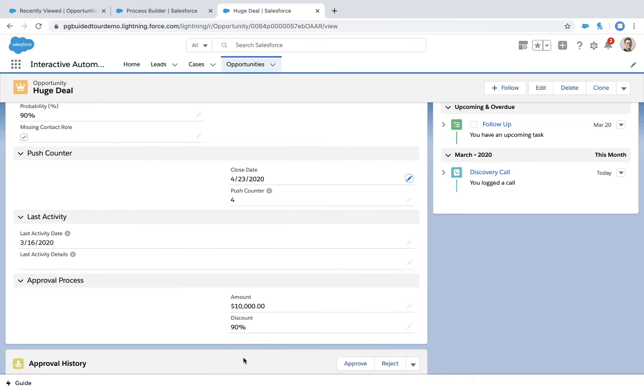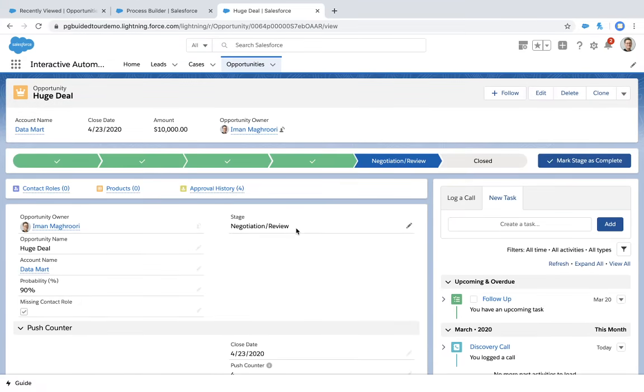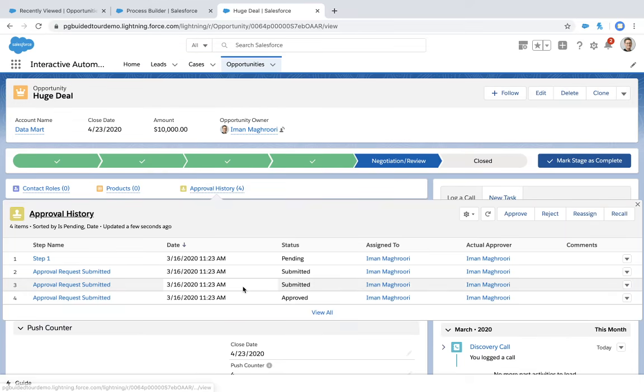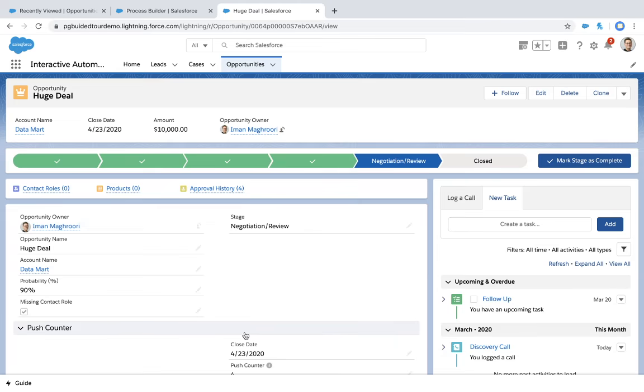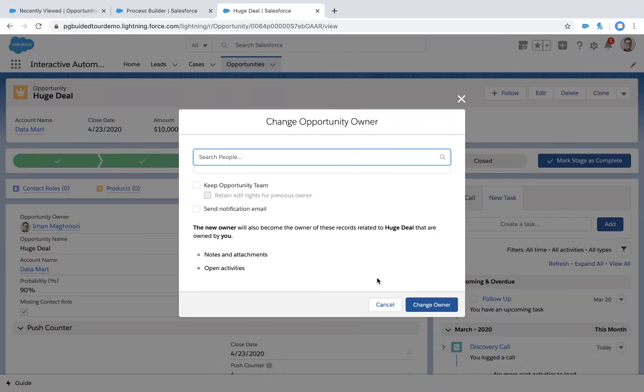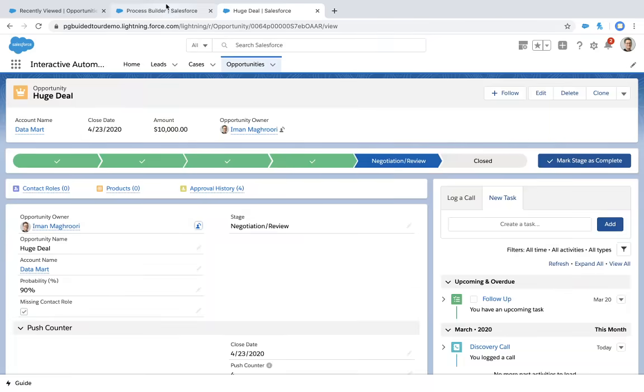That's great, Iman. We have another question. How do I update the opportunity owner to a new opportunity owner? Great. So maybe you could just build one more action onto this. You know, if the push gets to 5, sure, we need to send it to someone else. So how do we change the opportunity owner? Well, you could normally do it just by manually doing it, right? But how do we automate that?